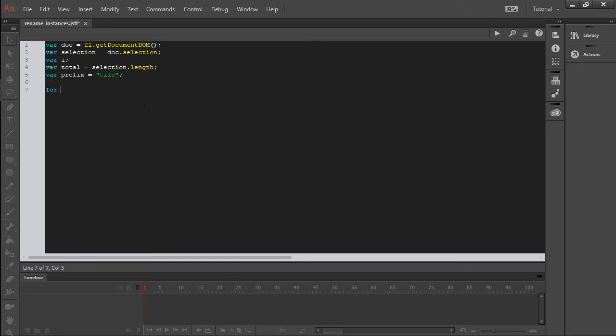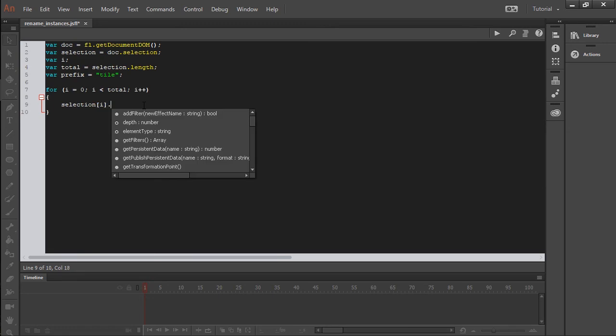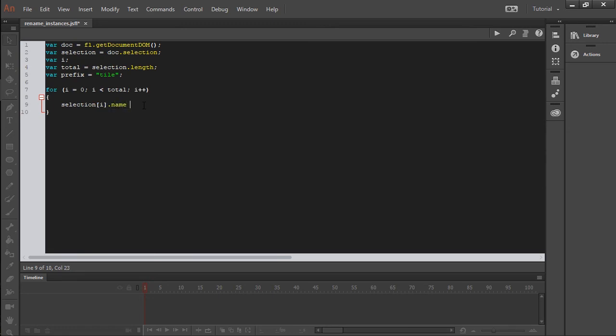Okay? The for loop will be very simple. I will initialize the variable i as 0. It will be smaller than total. It will increase by 1 at each iteration, okay? All I have to do here is to call the selection array, access each index it has through the i variable, access the name property, and say it equals the prefix plus the i variable. Okay, I'm gonna save this.